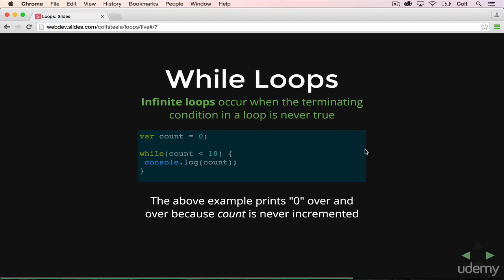So here's an example of how one would happen. We have count equal to 0, and then we're saying while count is less than 10, console.log count. Well, count is always less than 10 because it's 0, and we're never changing count. So it's never incremented, it's never going to be over 10, so this will just print 0 forever.